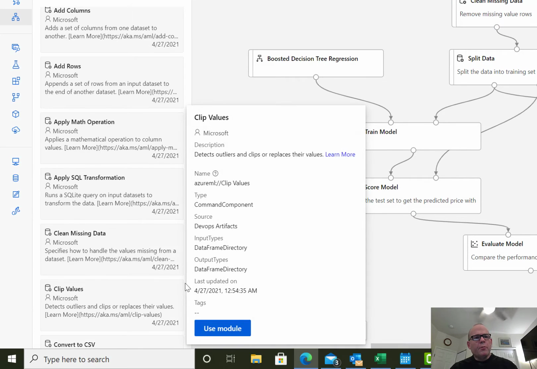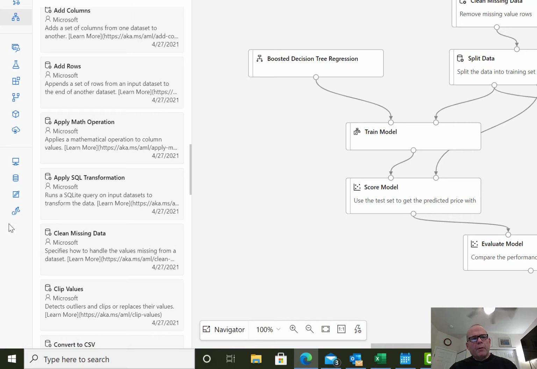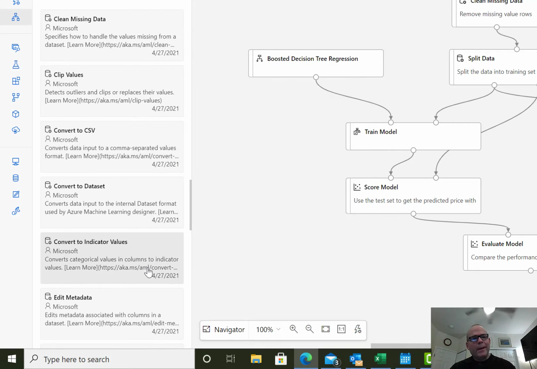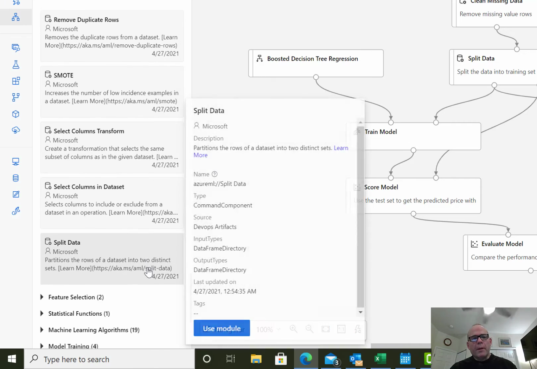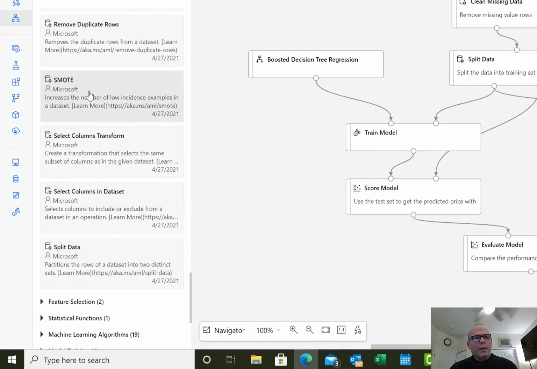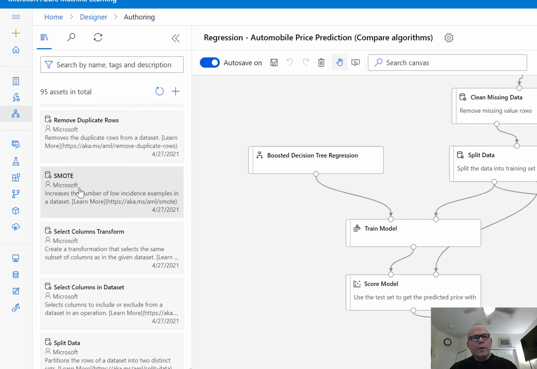So in data transformation, we say add columns, add rows, do a SQL transform. Very commonly, we clean missing data. It's a very common thing we would do, or convert to CSV. We have a bunch of data types. And really what we've tried to do is do everything that a data scientist or a data engineer might do without having to know how to write that code. And particularly, this is an example where if you had an unbalanced data set, you could boost the values from one side of the data set.